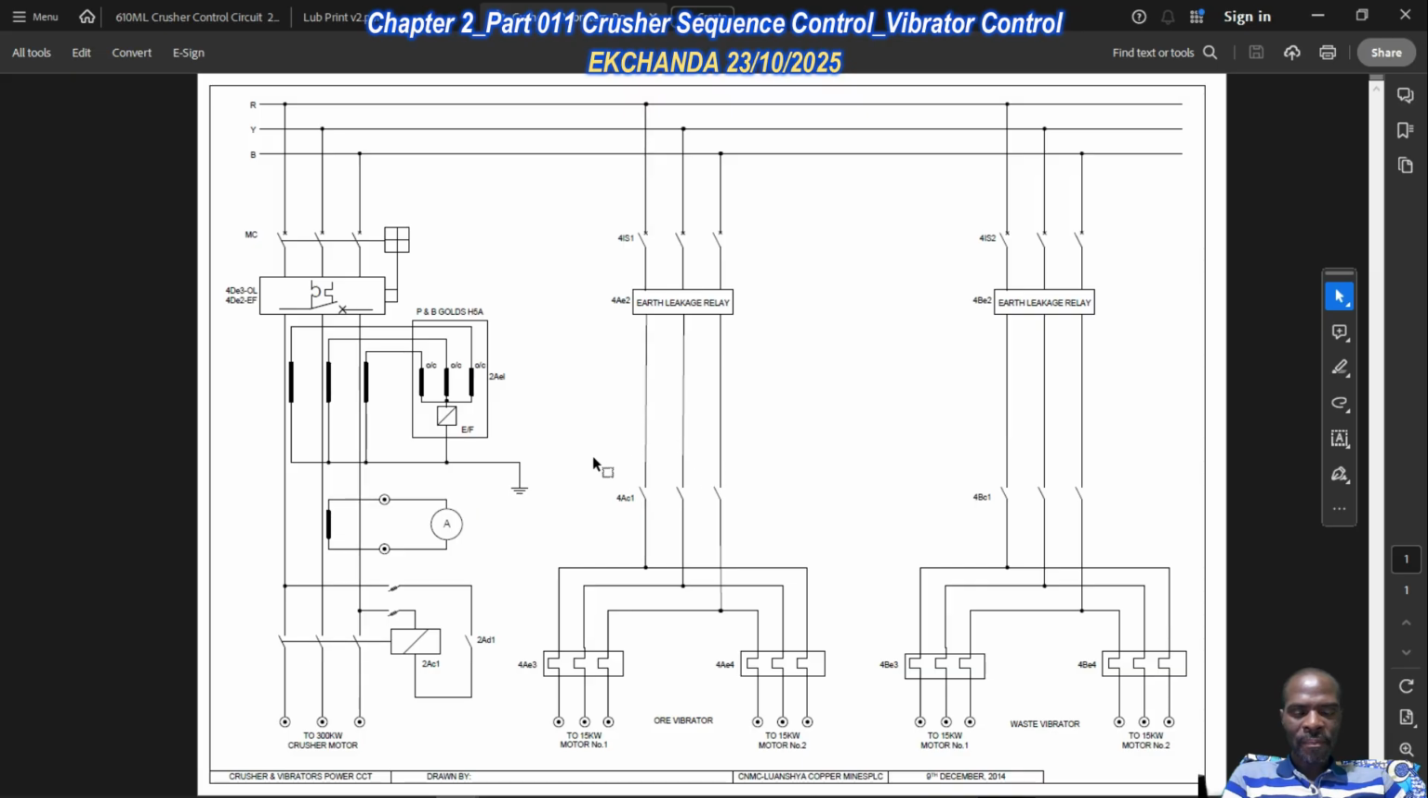then we have the earth leakage relay for AE2, then the power contactor, designation AC1. And then thereafter we have two overloads: overload 1 for AE3, overload 2 for AE4. These are basically one for each of the two motors associated with each vibrator.